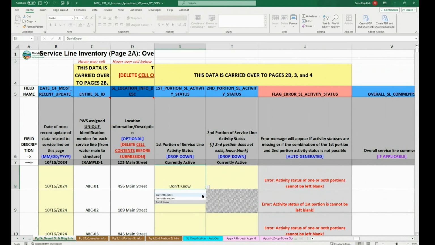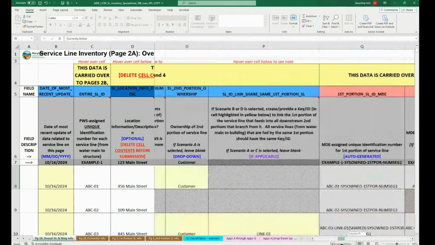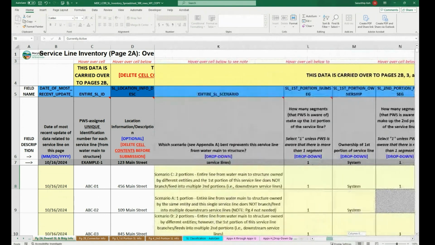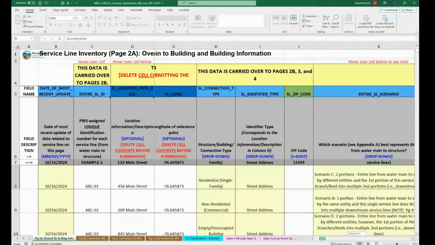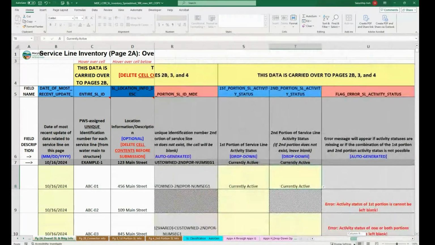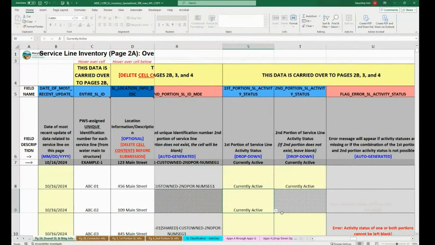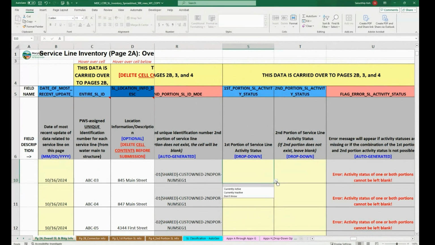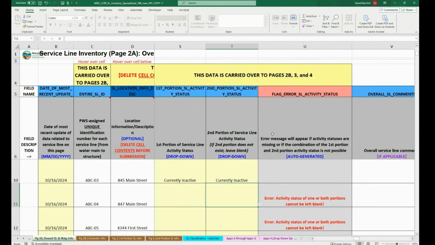But in this example, we're going to say that all of them are currently active. However, except for maybe the ones that are going to the unoccupied buildings, right? So again, depending on the situation that you guys have, it should match up. So let's say for this one, we're going to say currently active. And for unoccupied buildings, which is 3 and 4, we're going to say currently inactive here.